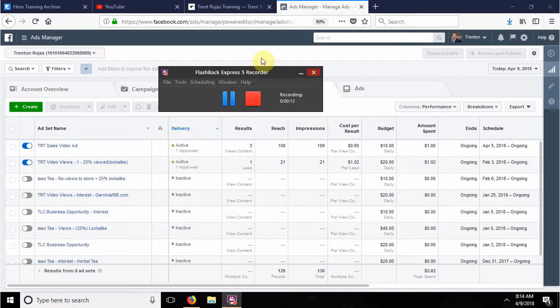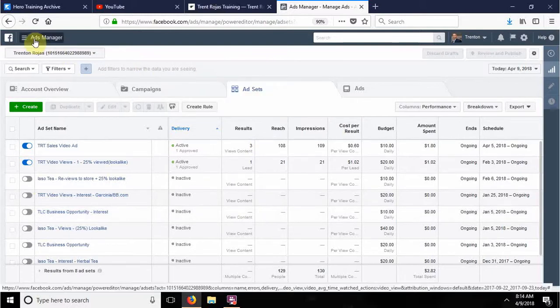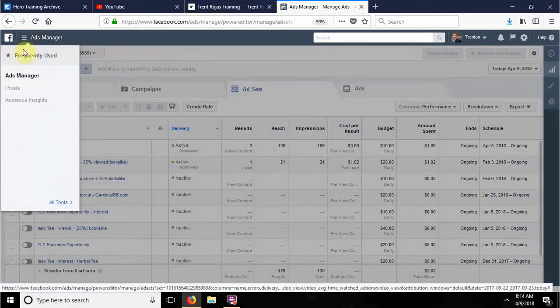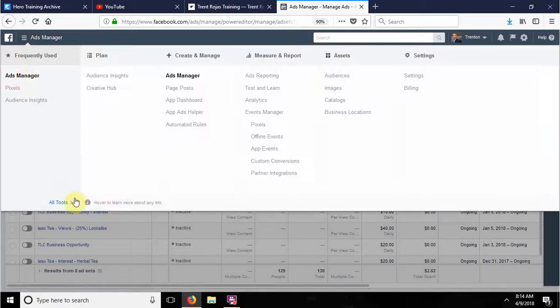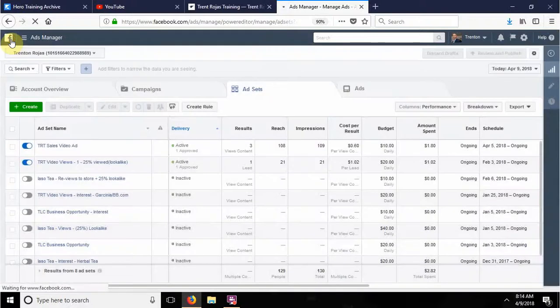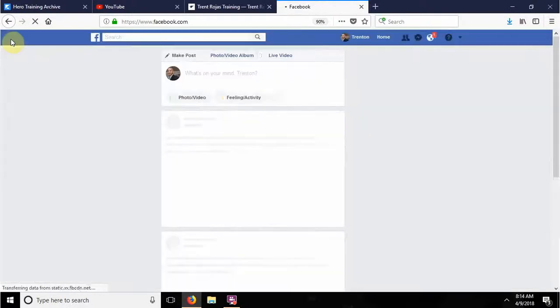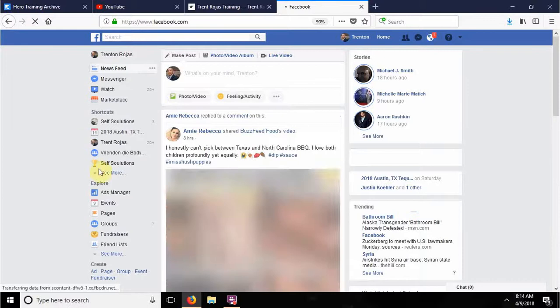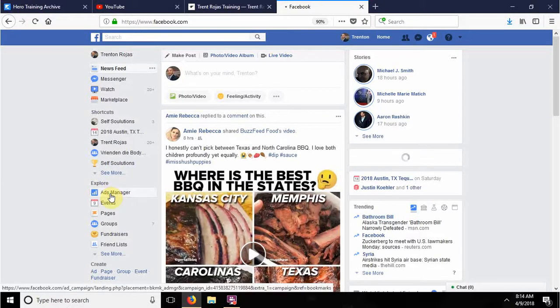But what I want to do is, we're going to talk about the audiences within the Facebook ads manager here. So to get to the audiences, let me start at the beginning. We're going to go to Facebook. And I know you already know how to get to the ads manager. You just go to the tab right here, click on ads manager.